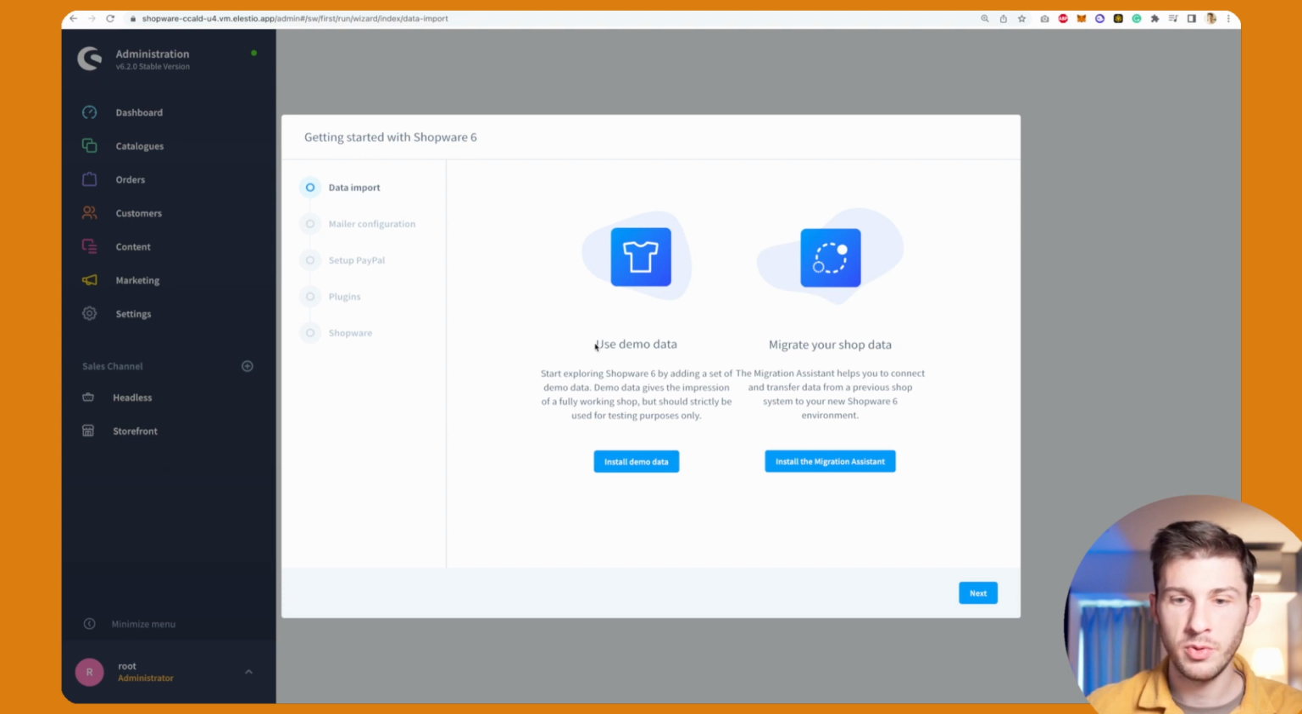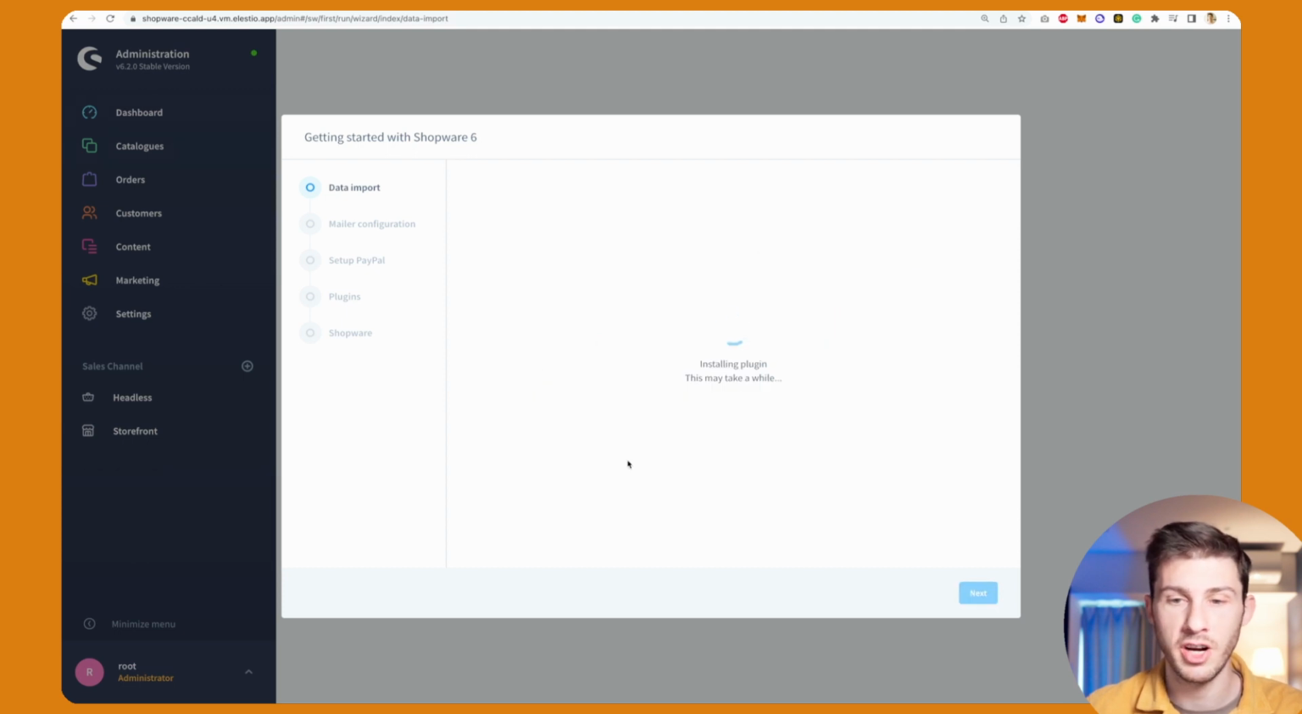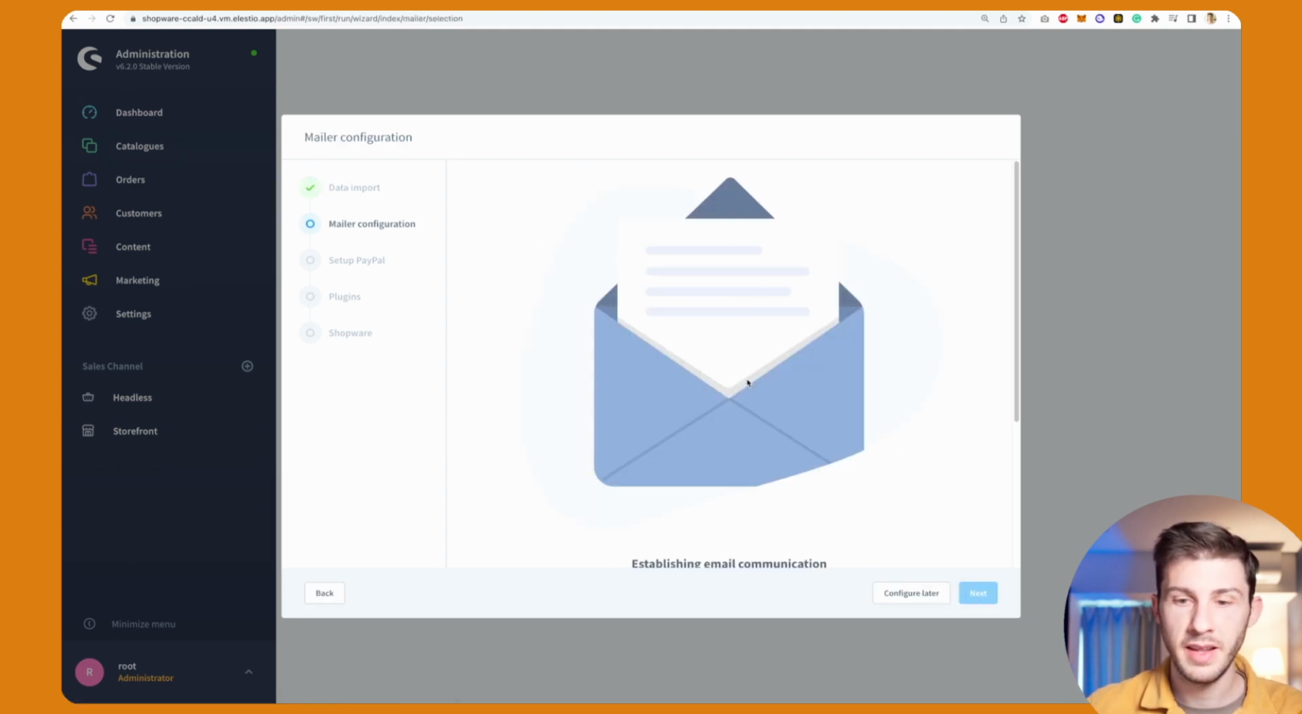We have the choice between using demo data, which is what we will do, but we can also migrate our shop. So it's useful if you have an existing one, or you can just skip it if you want to create from scratch. Okay, so now we can hit next.